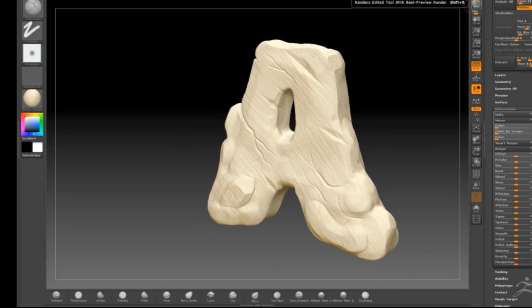Okay, so now it's going to do a render, and there we have it. We'll look more at painting it in another tutorial.